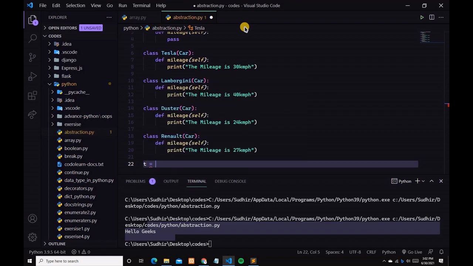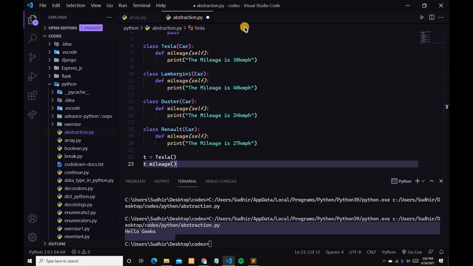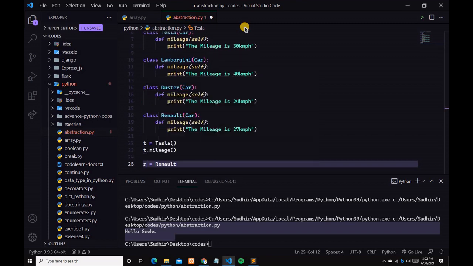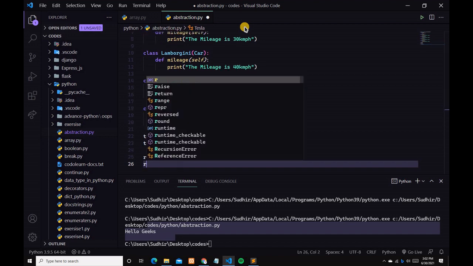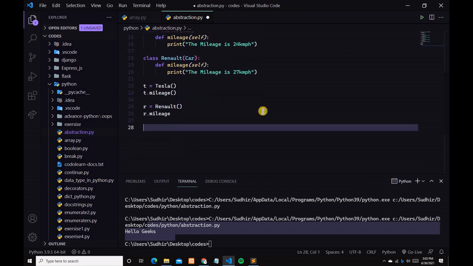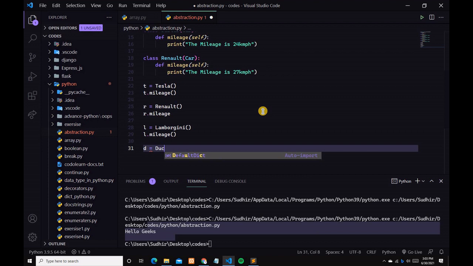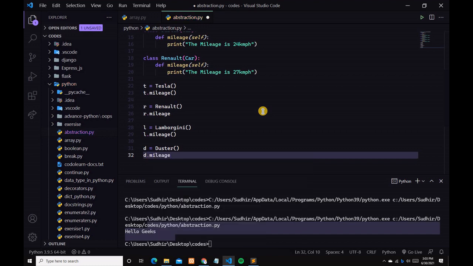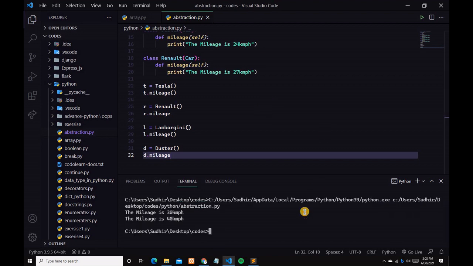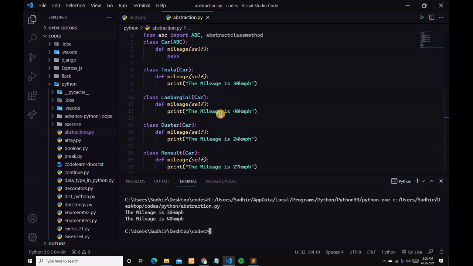And now guys, let me come out from this class. t is equal to Tesla, and then you type t.mileage. Then r is equal to Renault, and then l is equal to Lamborghini, then l.mileage. Then d is equal to Duster, and d.mileage. Now run this again, and you can see the mileage is 30 and the mileage is 40 kmph. So guys, I hope you understand this abstract concept in Python.